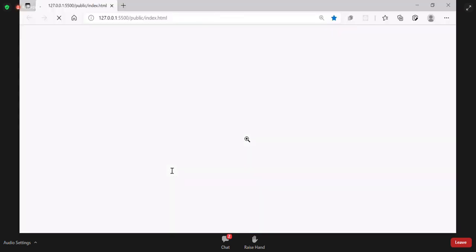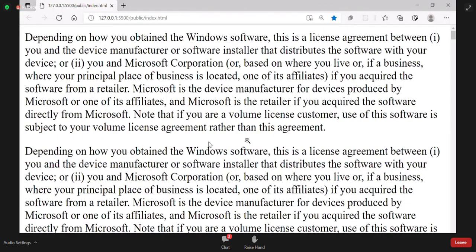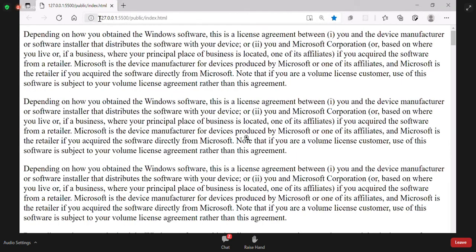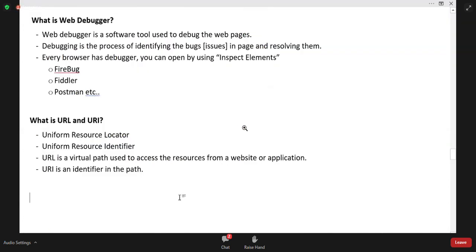Now, which page are we currently watching? This is the URL. That means URL will be like this. It will be like http://www.amazon.in. This is URL. We call this URL. What is URI? Observe carefully here.